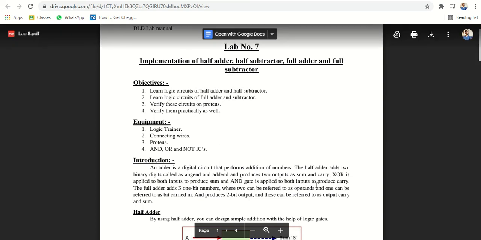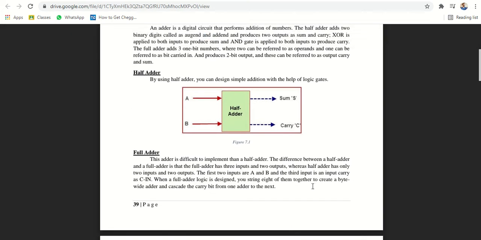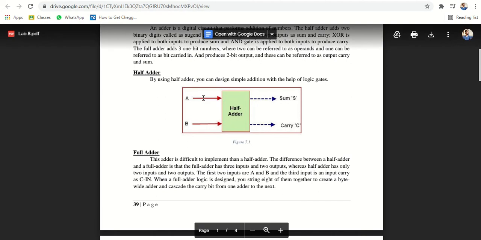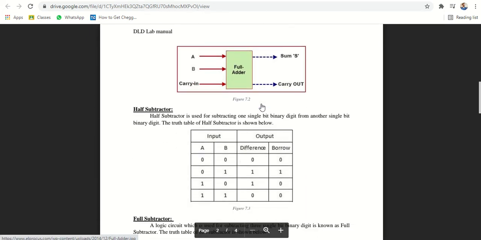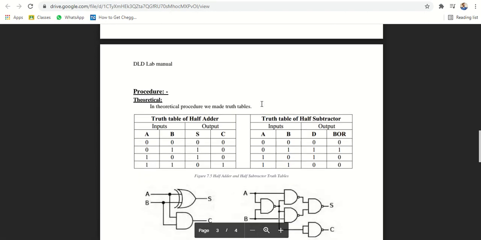So first we have the half adder. Half adder will have two inputs A and B and two outputs. One is sum and the other one is carry. What is sum and what is carry? So we will see here in the truth table of the half adder.